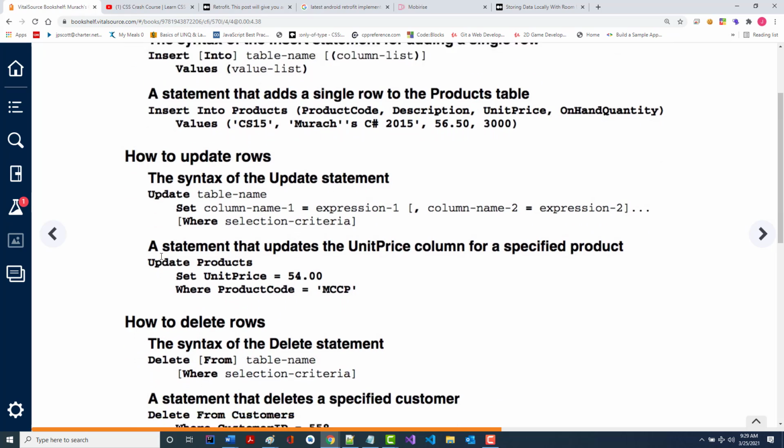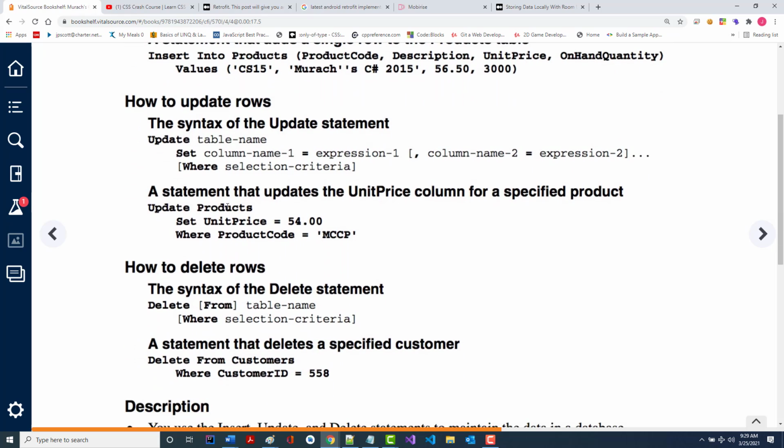All right. So here's an update. Update followed by the name of the table you want to update. Set followed by what you want to change, the unit price to 54. Where product code equals MCCP. Please look on the screen. See this thing in blue? What do you think happens if I leave that off? Anybody want to guess? It updates every product, now costs $54. Virtually 100% of the time when you are doing an update or you are doing a delete, you put a where in there.